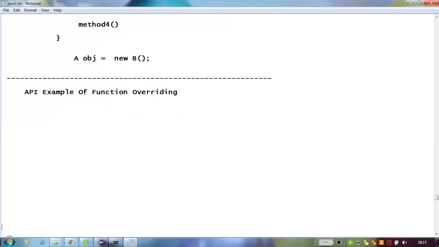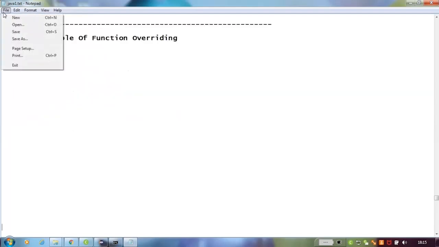So API examples of function overriding, how we can define. So let's take an example. Let me give one API example of function overriding, like the println method.